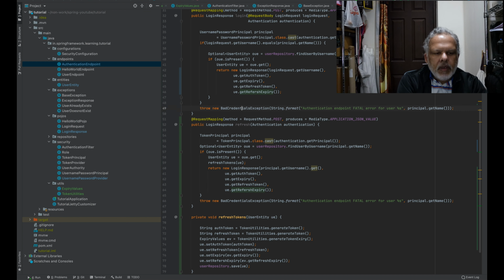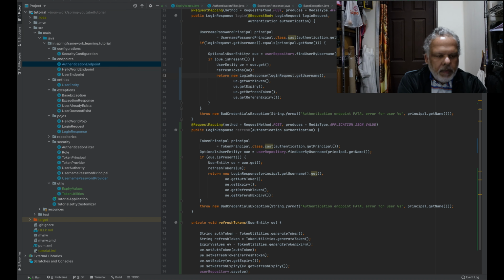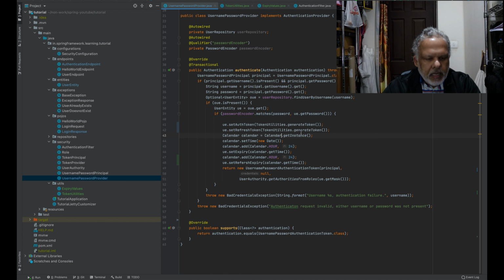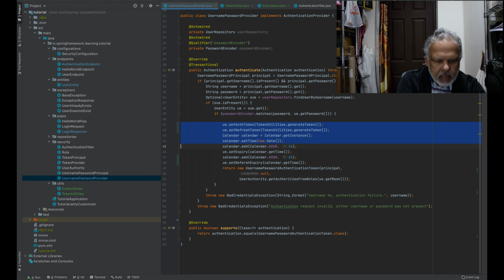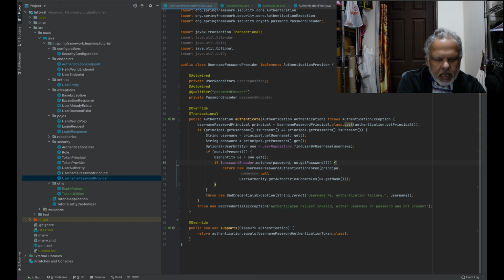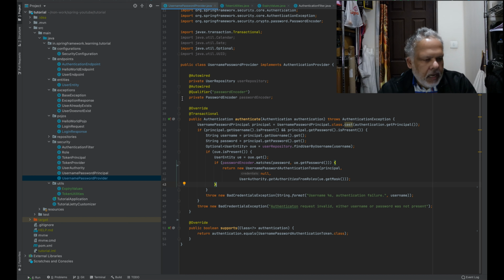Now same thing we have to do here. In the authenticate method also we can just call refresh tokens, and now once we have done that, we can remove this from the username password provider, because now all these tokens are getting generated here. So let's get rid of all of this, we don't need any of this, and we are all set with this.